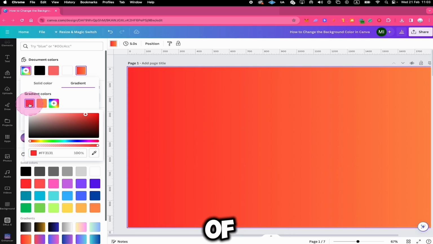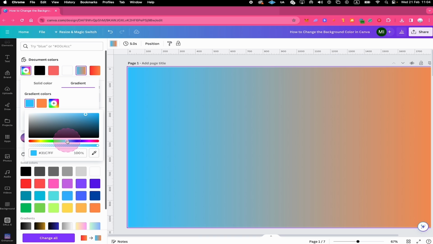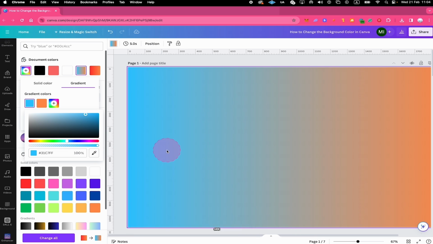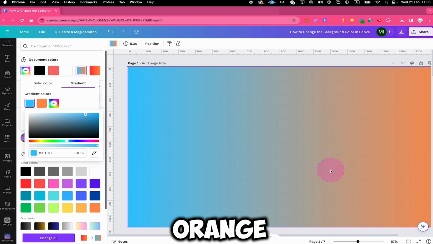So for example, instead of this red color, I would maybe like to change it into something bluish. So here below I'm just going to click where it is blue. And as you can see now, our gradient background here is now indeed blue on the left side and the color then changes into orange, which corresponds to our second gradient color right here.